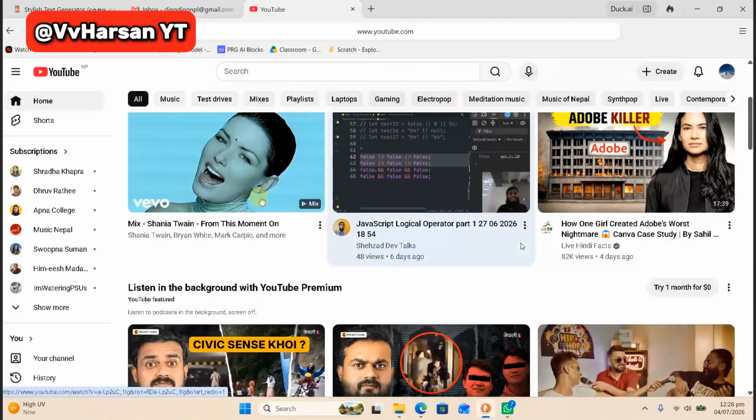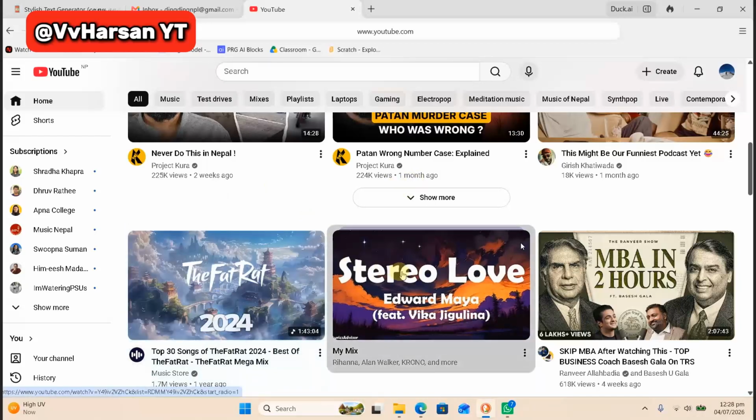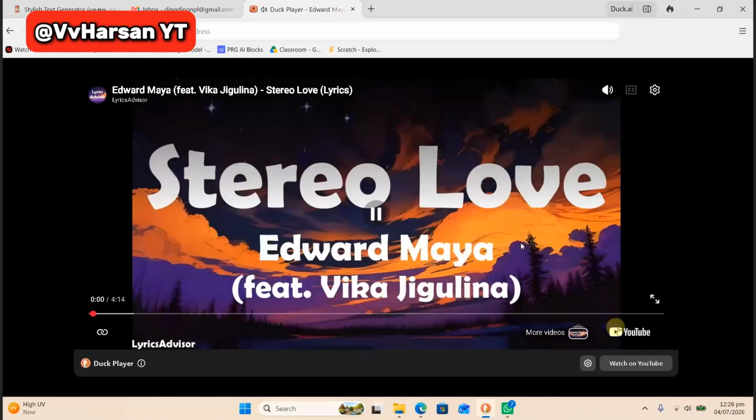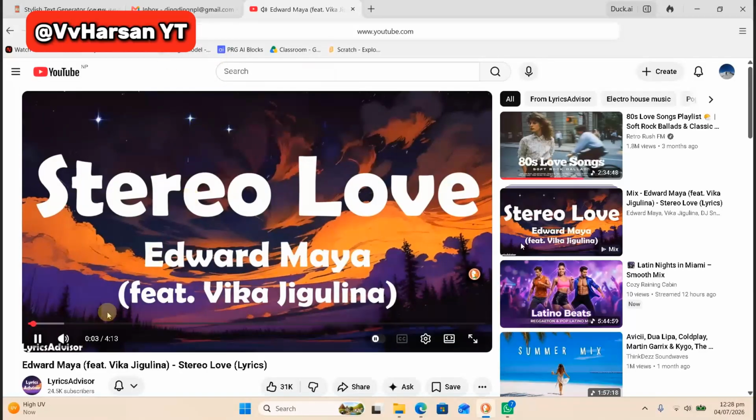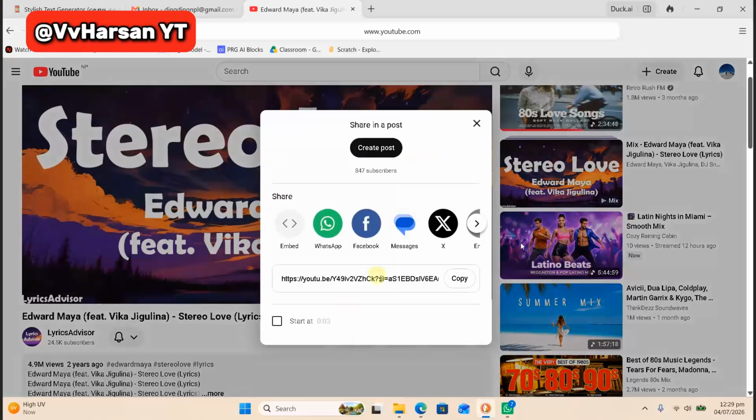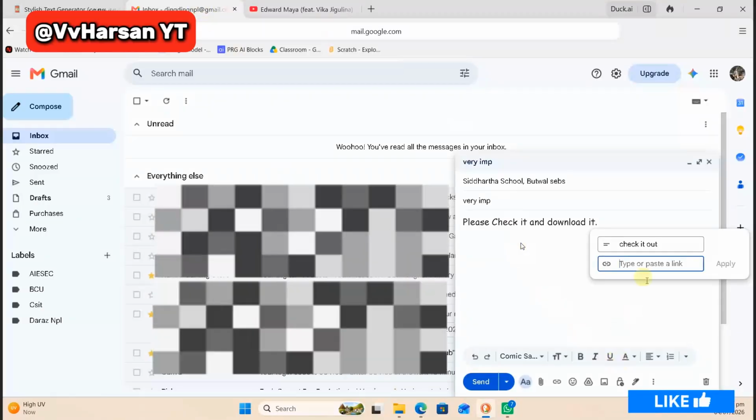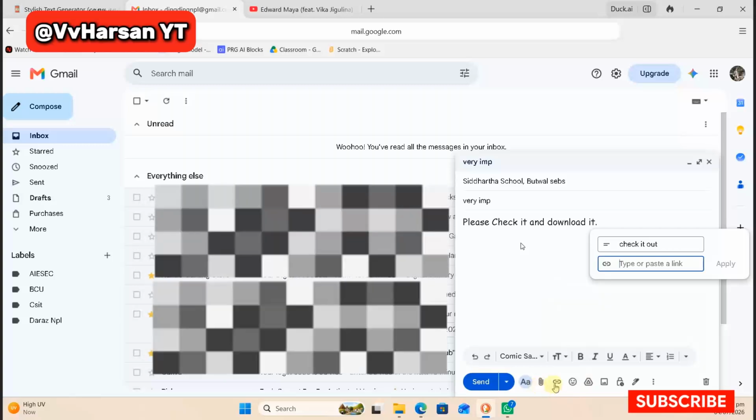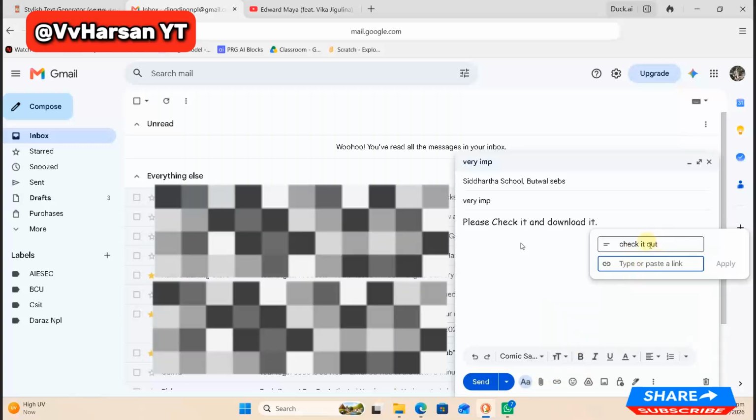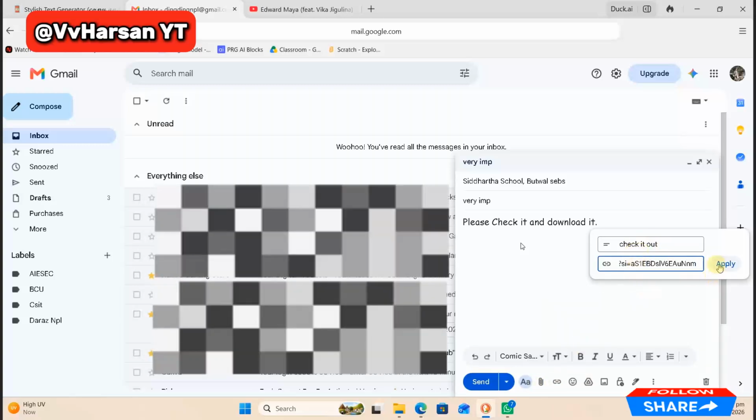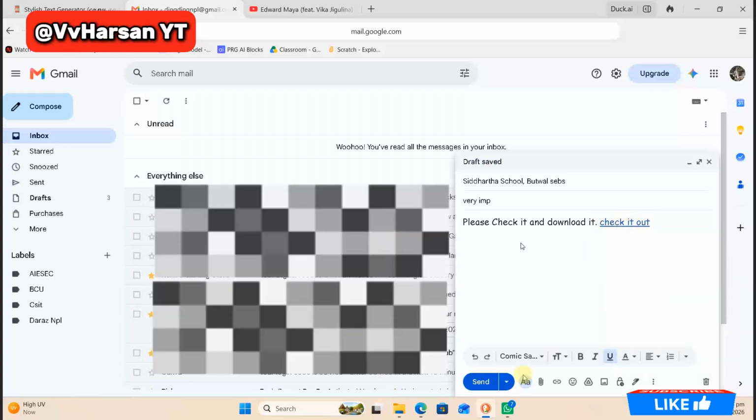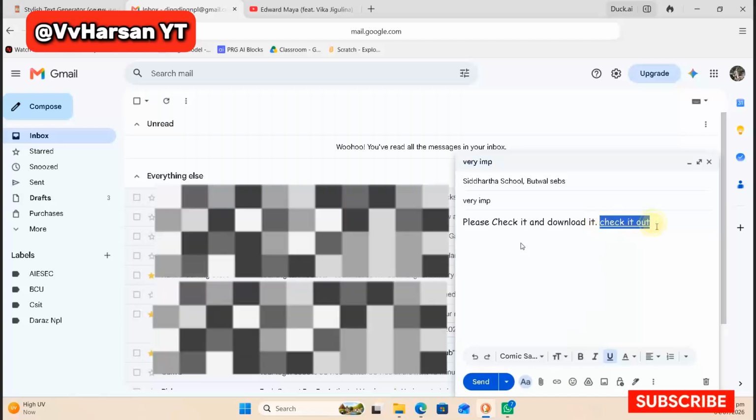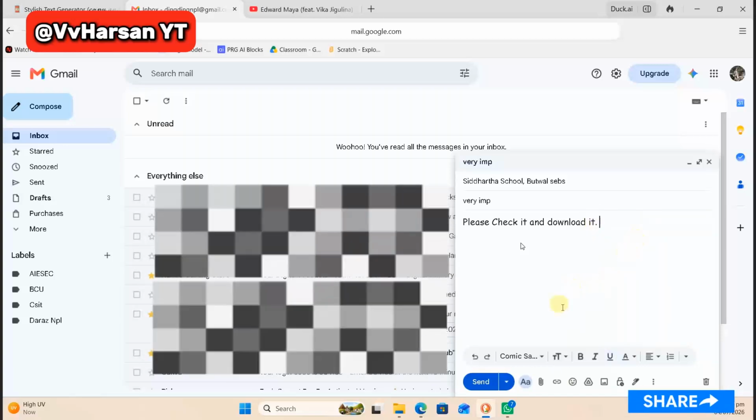Now suppose you want to open a link and you want to attach this, friends, then you can go to the share option, copy the link, then go to this link option, and you can type a message and paste it and click apply, right? Then it will be shown in this way, right? If you don't want it, don't do it. If you want to send the link, then you can do it.